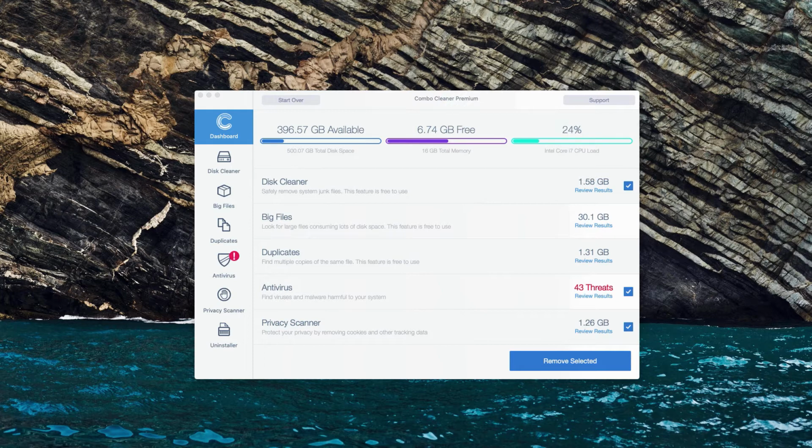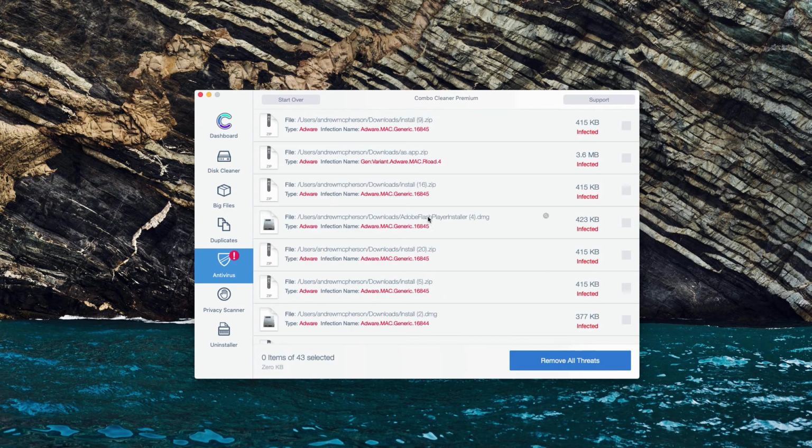Whether it is the trial version or the premium version, the program will perform free scanning anyway, even with its trial mode. And the good thing about the trial mode of Combo Cleaner is that it lets you find the location of each specific threat. So when you are in the antivirus section, click on Review Results to see the detailed results and the location of each threat. So let's say that we have this very first threat identified.